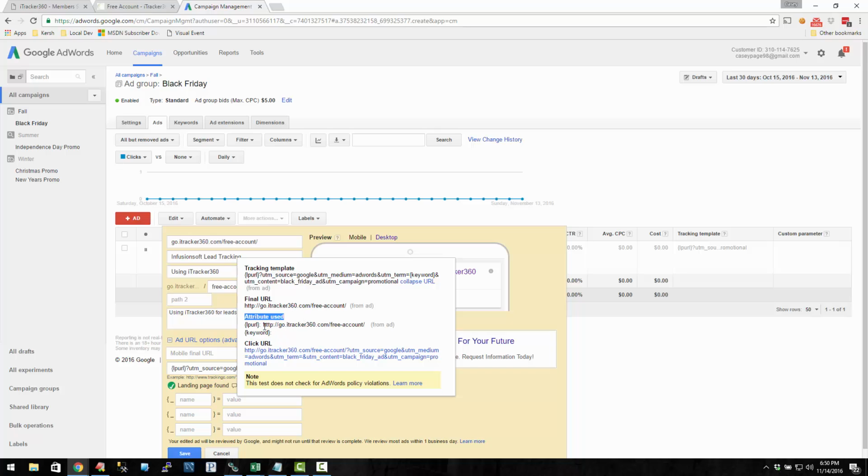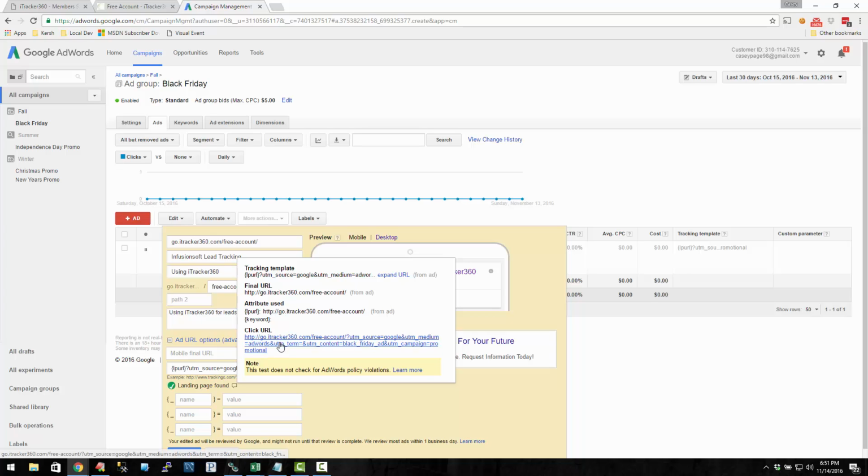The attribute used is one of these ValueTrack parameters, this LP URL. Here's the other keyword ValueTrack parameter that I'm using in my template. It knew that I was using this keyword. If I had other ones in here, it would also list those and what the value would be. And this is the tracking template that I pasted in there, and this is the click URL that it's going to resolve to. This is the URL you would click on to test it. Of course, with the dynamic keyword, you can't really test it in that sense. But if this was live and some keyword triggered the ad, it would get populated in this UTM term field.